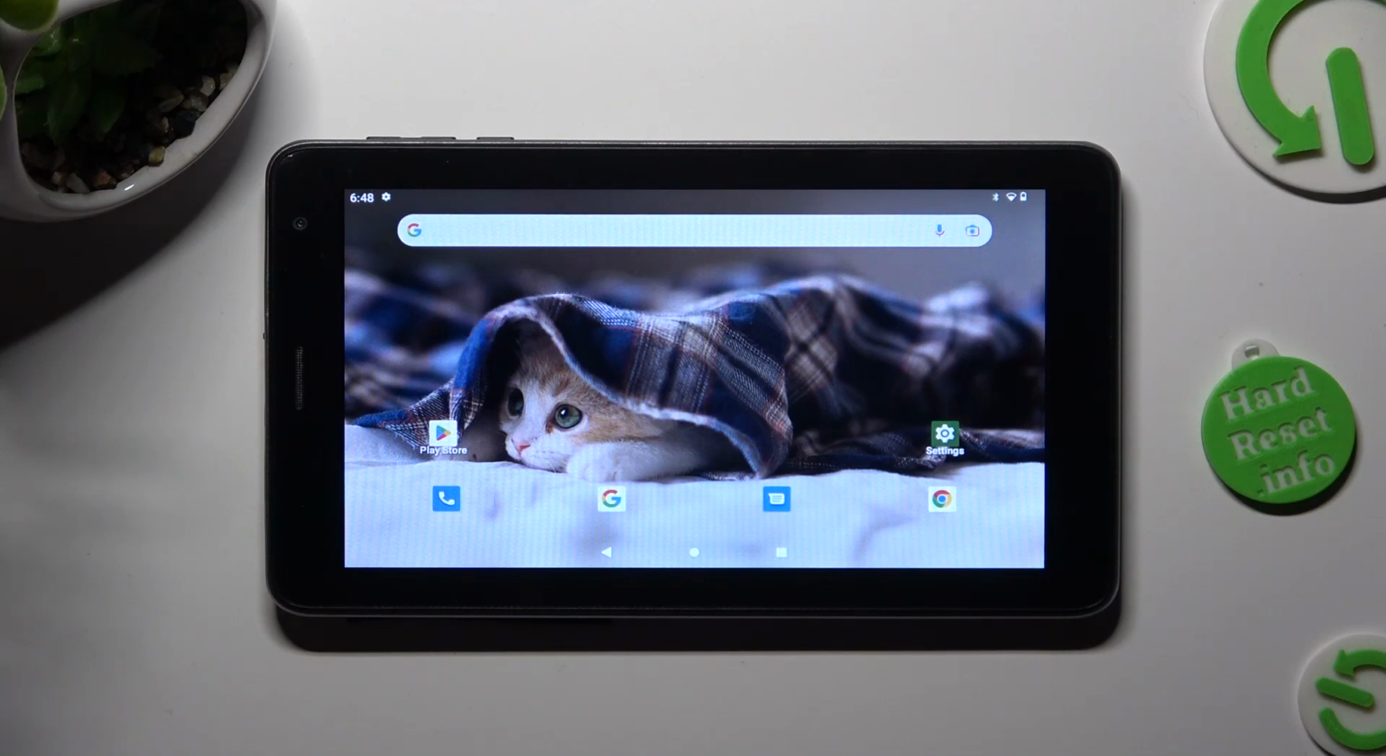Hi! In front of me is Tablet Navitel T787 and today I would like to show you how you can connect it to printer.